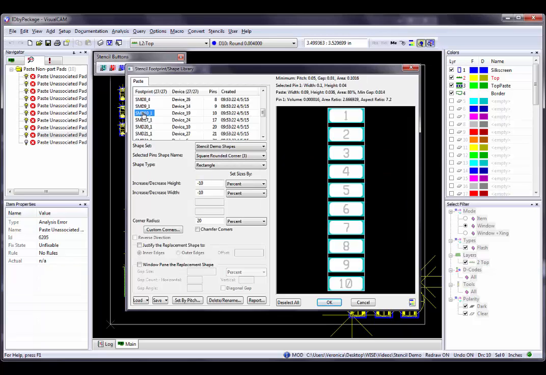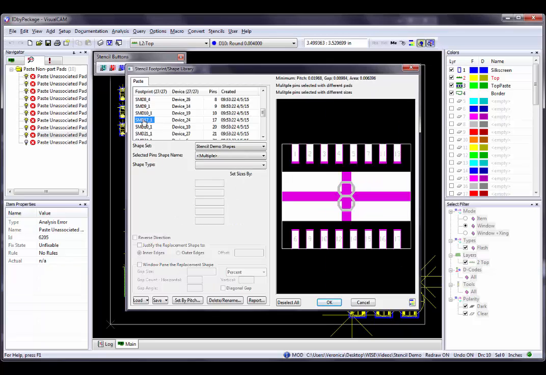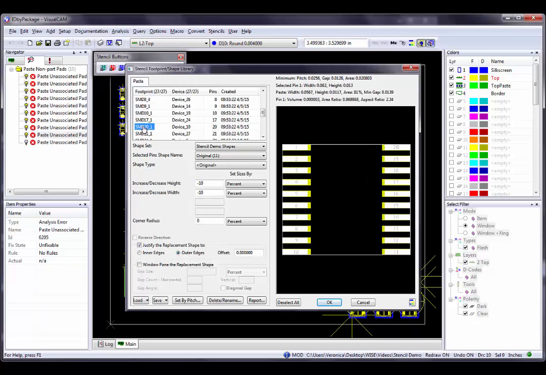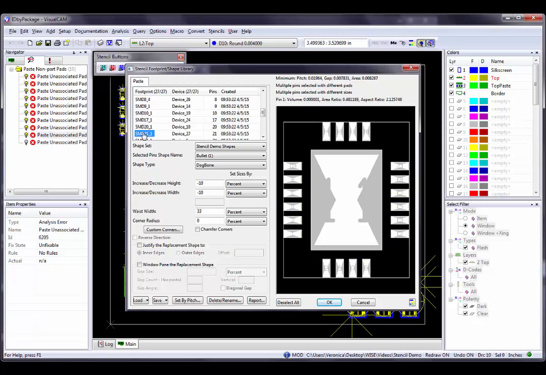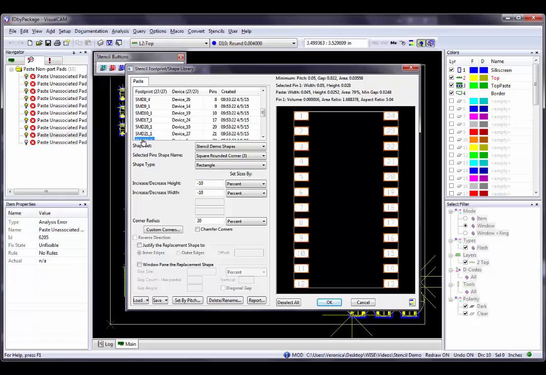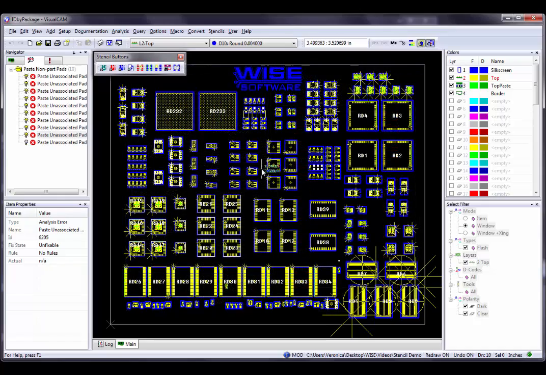We recommend that as you work with VisualCAM, you create a master footprint library with paste shapes assigned that may be used with all designs that you work with. Over time, this library will grow to include most parts that you encounter, and new parts can be added to the library whenever they are found. Once the master library is established, it is loaded into each design.